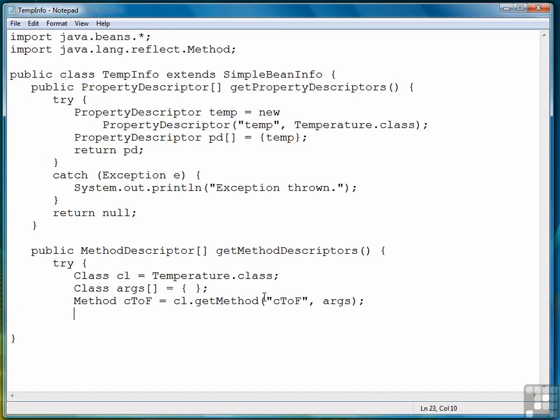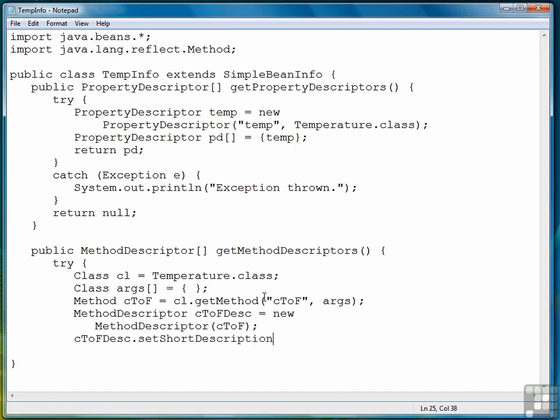Now, at this point, we're ready to create a method descriptor. So we're going to call that cToFDesc. And here we call the constructor for the MethodDescriptor class with our cToF method. Now, once we've done that, we're set to go, except we want to add a short description to our method descriptor object. So we're going to do that now. And close it up. So now we need to do the same thing for the method fToC.